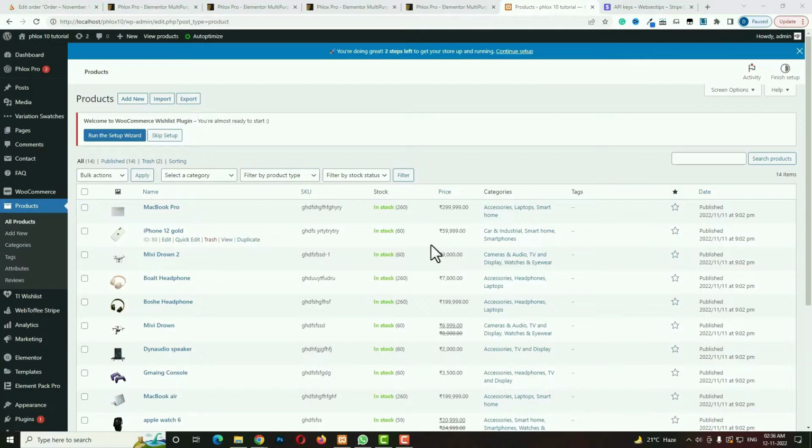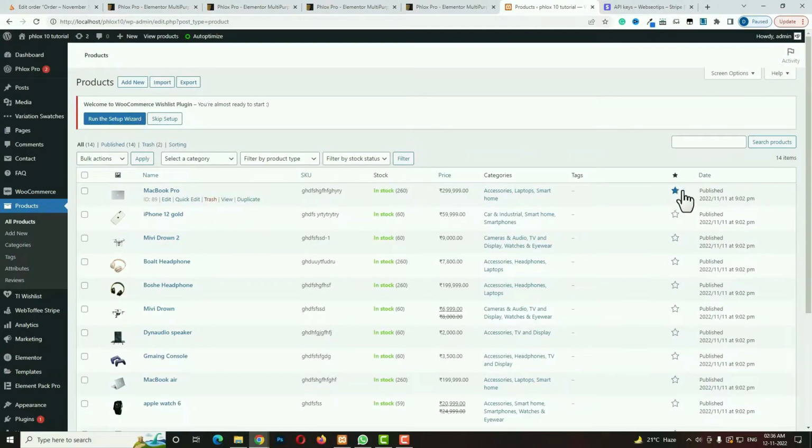So now if you want to convert a normal product to a featured product, then you have to click on the star option. Suppose I want to convert this MacBook Pro to a featured product, then I have to click on the star option. As you can see, the star is empty now, but you can observe that after refreshing the page, the star gets filled, which means now it's a featured product. Let me convert some more products to featured products.